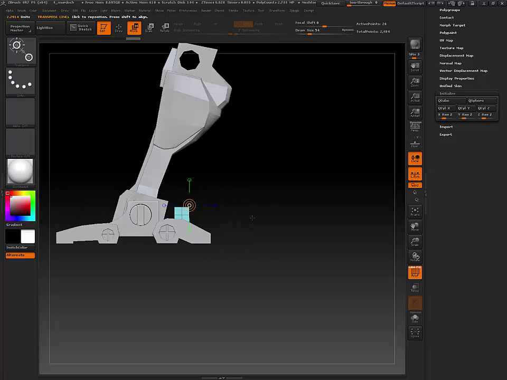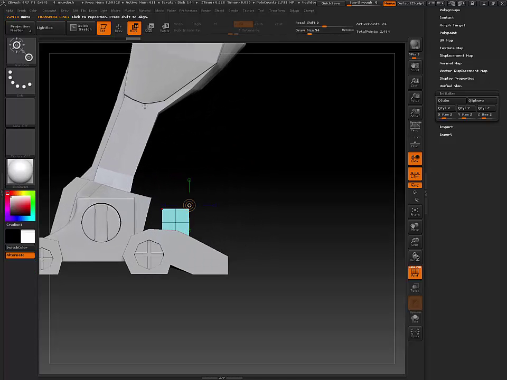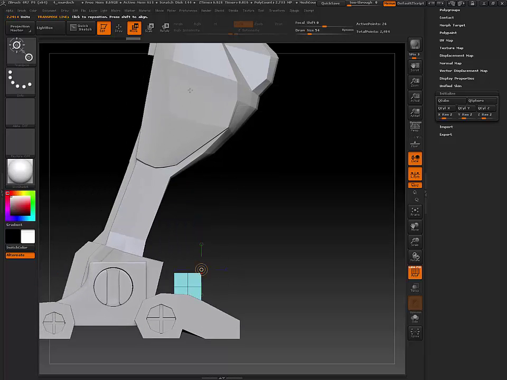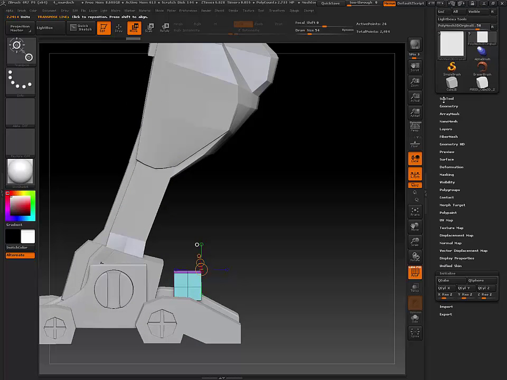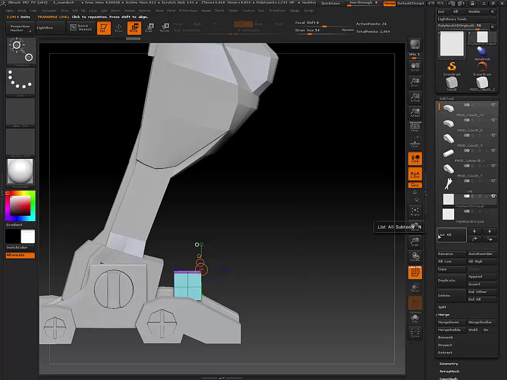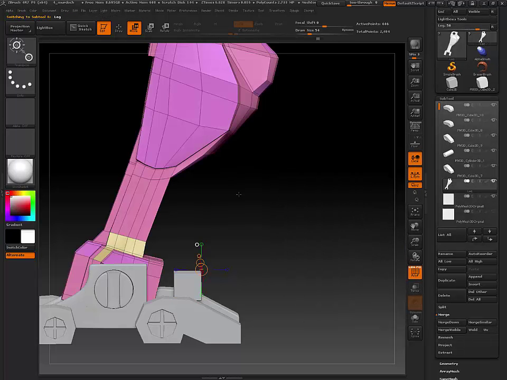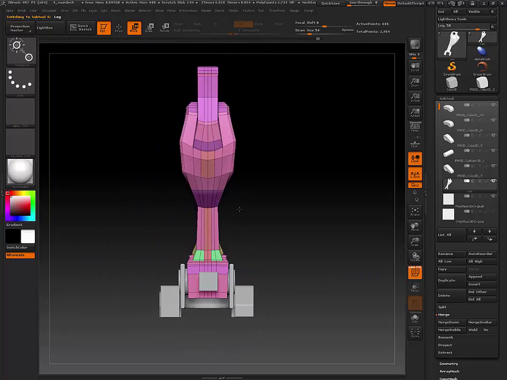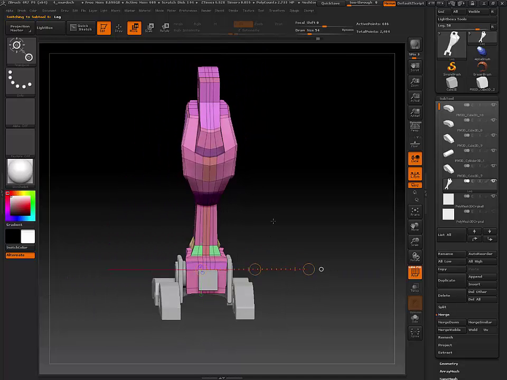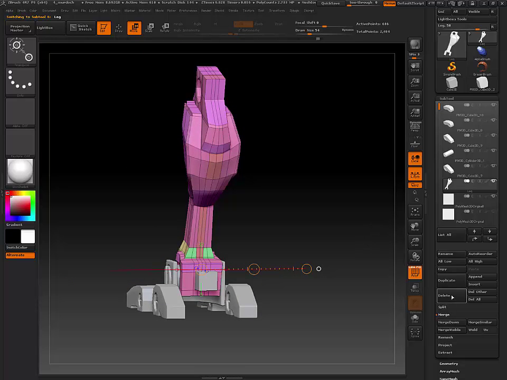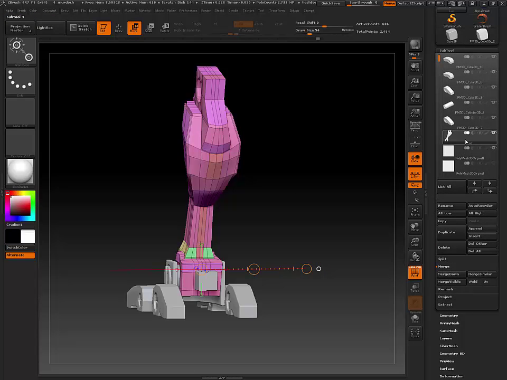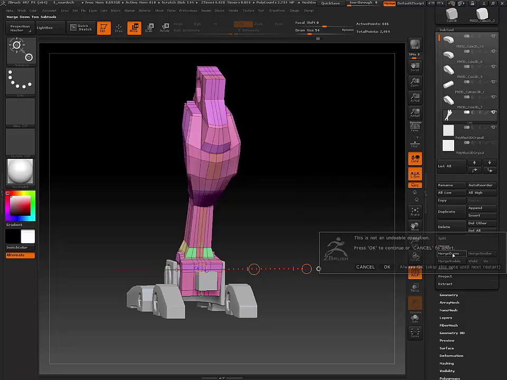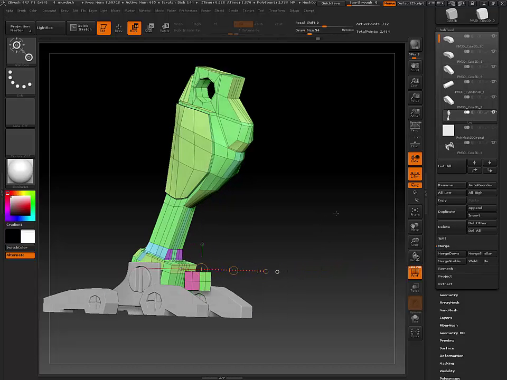Then what I want to do is merge this subtool with the lower part of the body. Let's go to the subtool. Okay, this is my lower part of the leg, and I want to merge these two together. I'm going to merge down. Make sure your layers are in the right order, then merge down. Here we go.